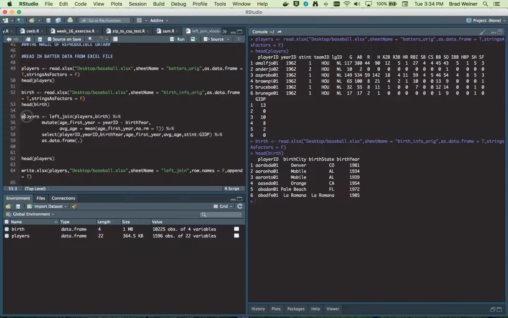First, what we're going to do is name this data frame players. Now, we've already named a data frame players, so that's actually just going to overwrite the one up here. But the first thing that's going to happen is we're going to join the players data frame and the birth data frame. Since these both have this unique ID, player ID, it is going to look for any common columns and match on that.